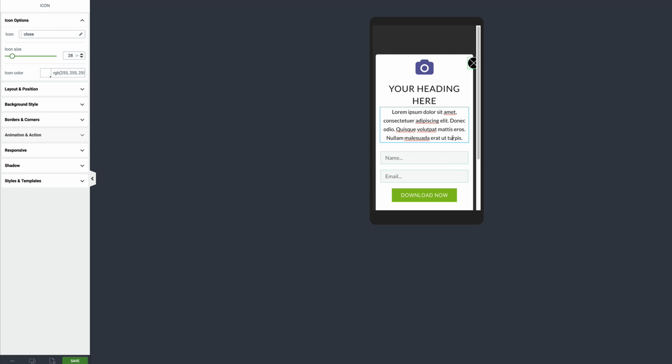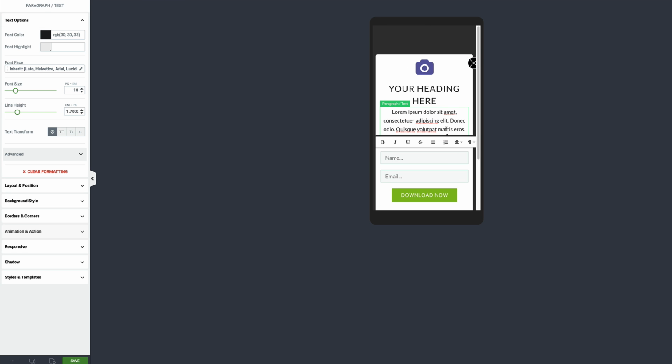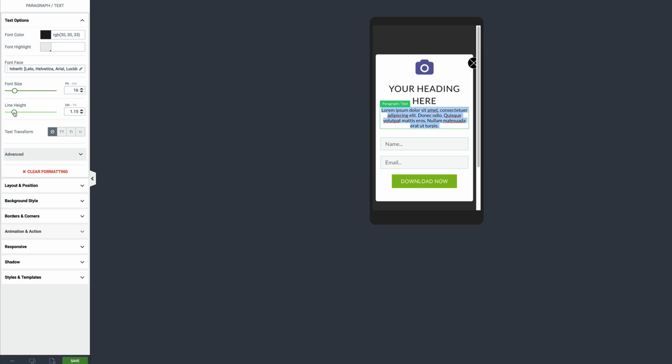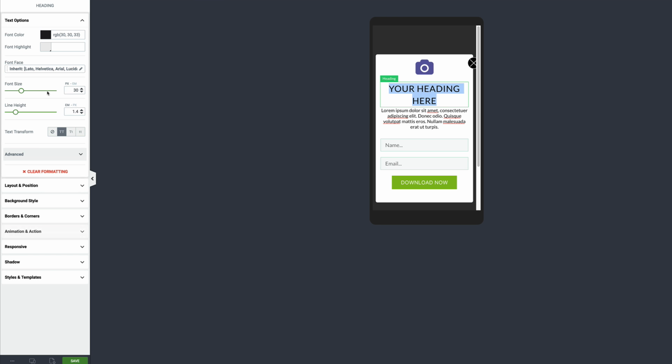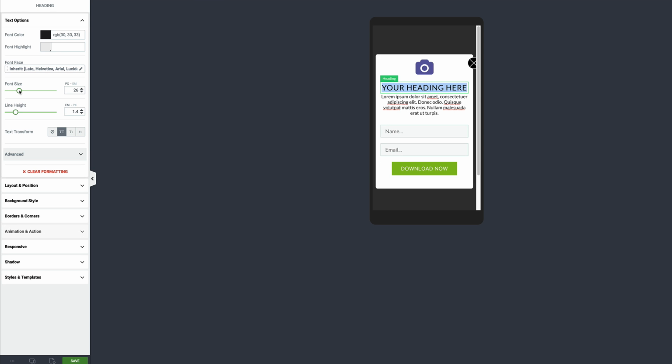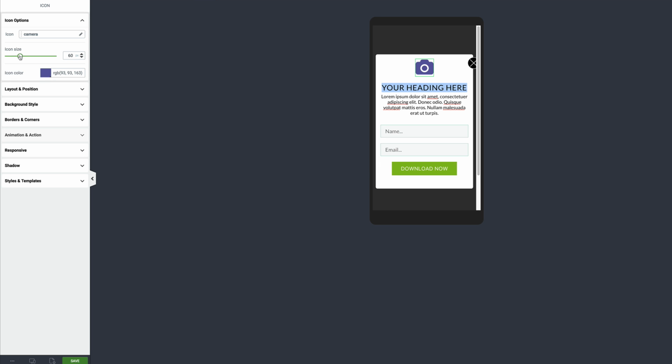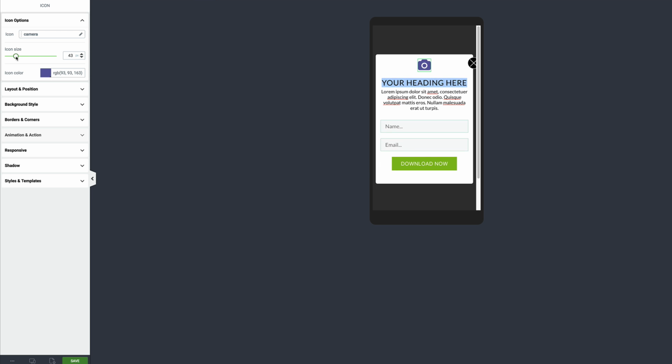But if you wanted to make some adjustments, you can always click in here, highlight all the text like that, and change the size. So maybe you may bring it down to about, say, 16. The line height, bring it down a bit because this is a mobile device. The heading here, you can actually go in and adjust the heading. So instead of having it size 30, you can bring it down to about 26. You can also come to this icon here and change the size.